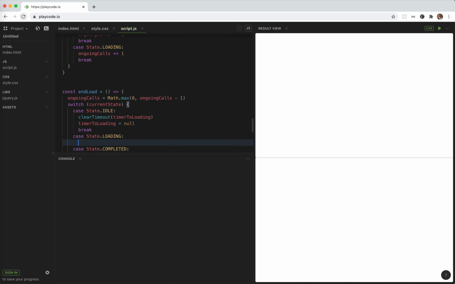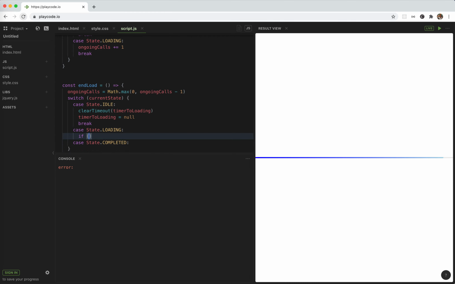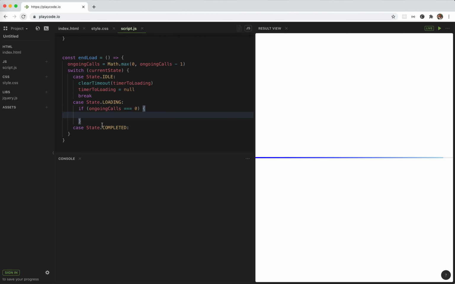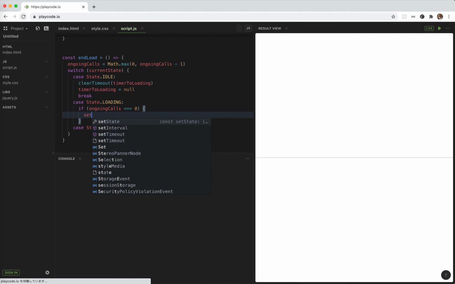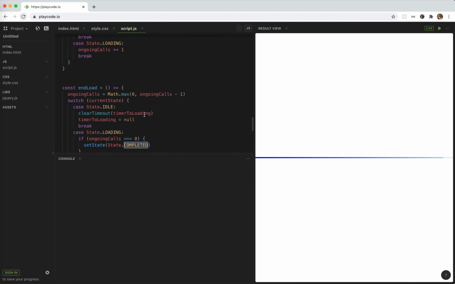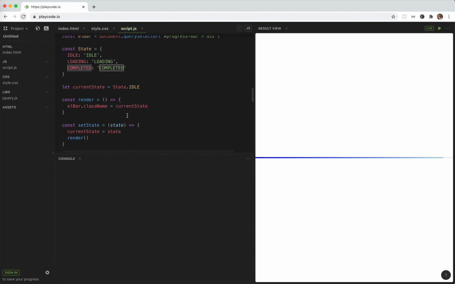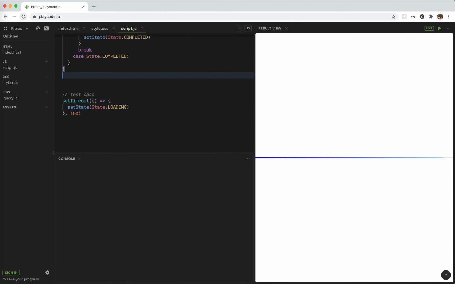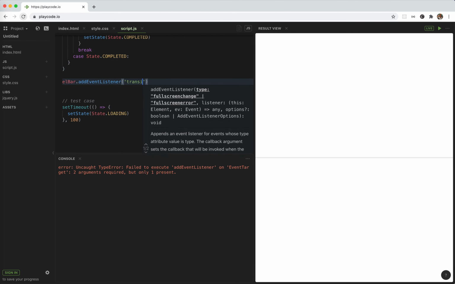And loading, if it is loading, we update the ongoing calls. And if ongoing calls is 0, it means all the API calls are done. We need to do what? We set state to completed, right? That's it, and we do nothing else. Then break. So we set it to completed. And actually, we need to add another timeout to set it to idle. That will be done as we analyzed. It should be done by the event listener. We add listener, transition end.